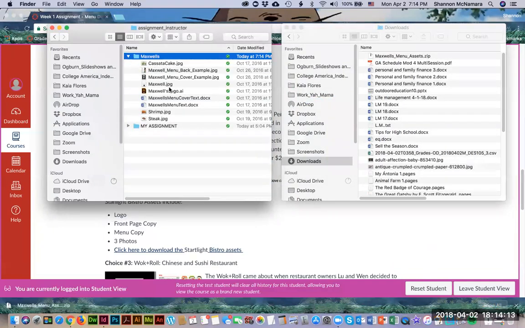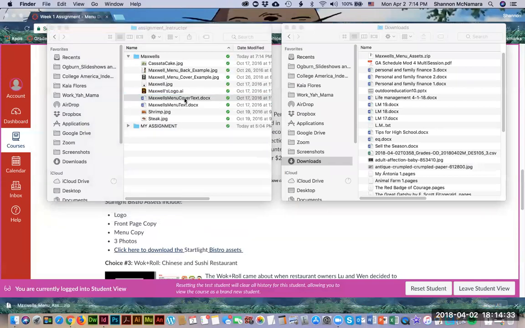And you will notice that there is a doc file called Maxwell's menu cover text, and then there's one for Maxwell's menu text. Don't worry about the menu text. We're going to deal with that next week. You just want to open up whatever doc file says cover text, because you're going to need to add that information to your menu cover.